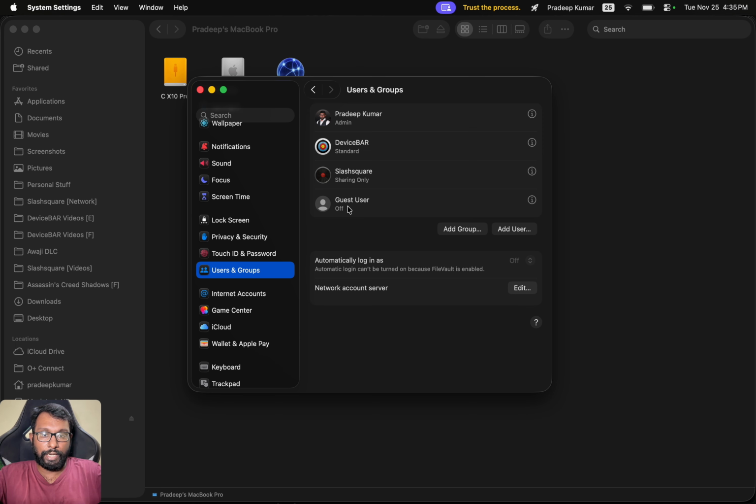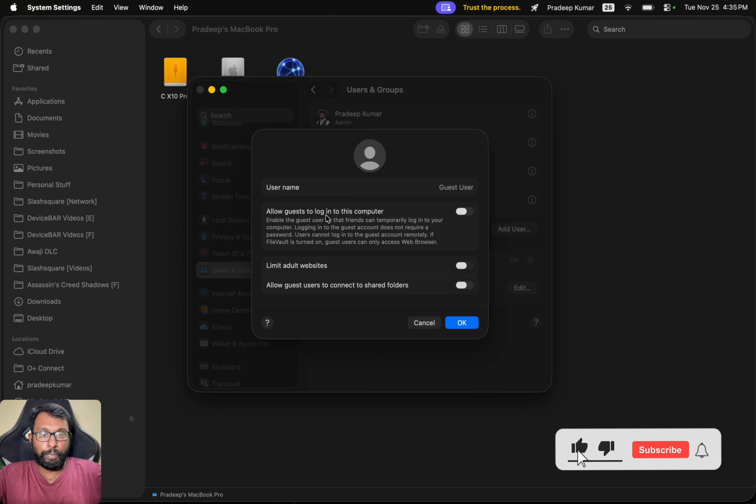this eye symbol next to guest user. Right now it is turned off. We have to select this eye symbol. We will get this pop-up. Here it says allow guests to log into this computer. We have to enable this option.